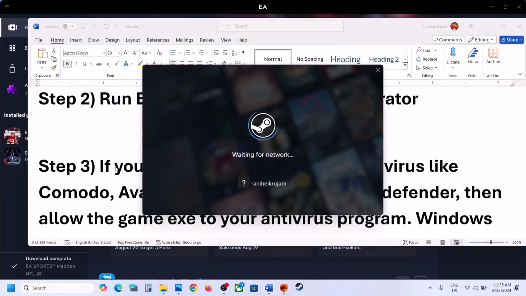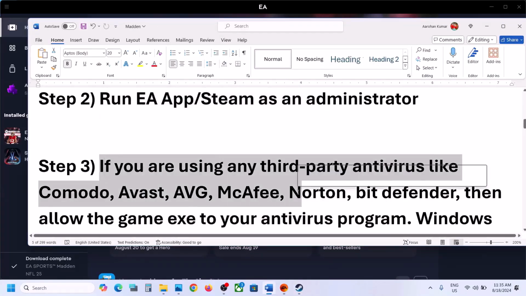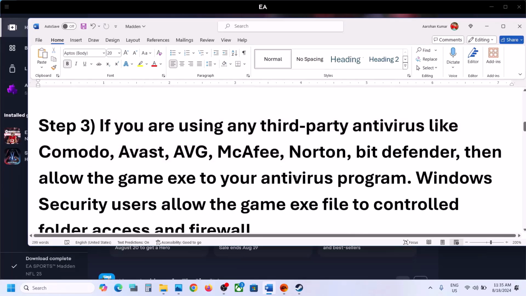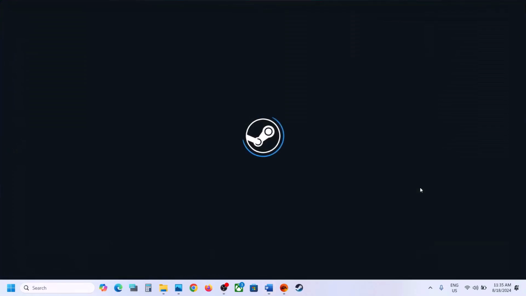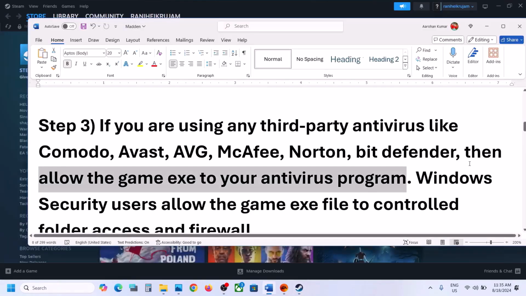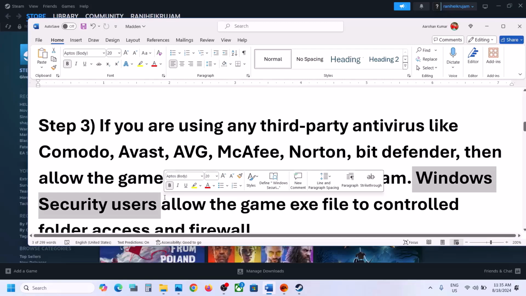Now the next step is, if you're using any third-party antivirus like Avast, Norton, Bitdefender, McAfee, whichever antivirus program you have, allow the game exe file to your antivirus program. Now I don't have any third-party antivirus. I'm using Windows Security.